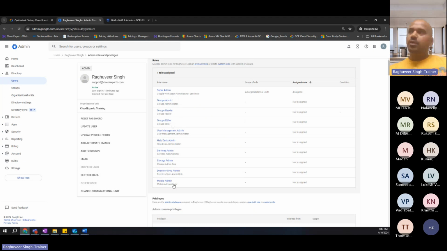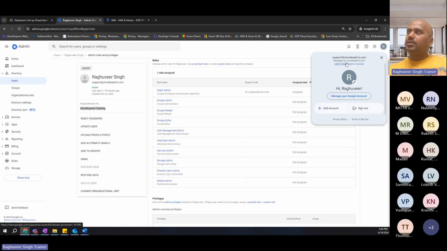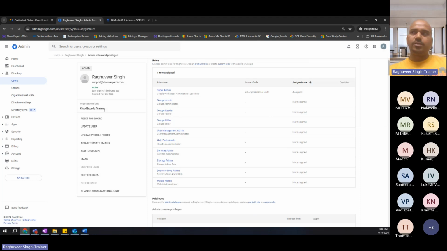These are the roles. If you want to create a folder, you don't create an organization. The organization is created by default when you onboard your domain to Google Cloud. So when I onboarded cloudexpert.com, the process that I showed you before, it automatically created an organization unit for me, which is cloudexpert.com, and whatever name I give is the alias to that unit. So it is managed by cloudexpert.com, and I've given an alias, which is Cloud Expert Training. So that organization is already created.